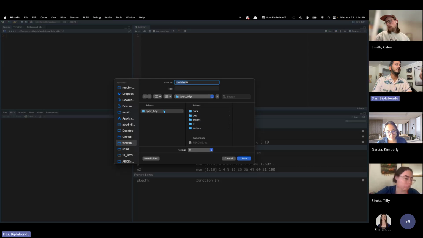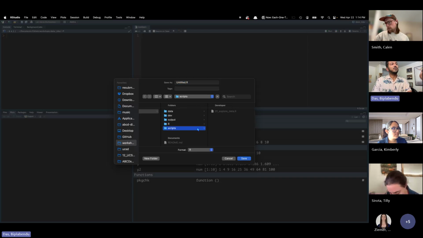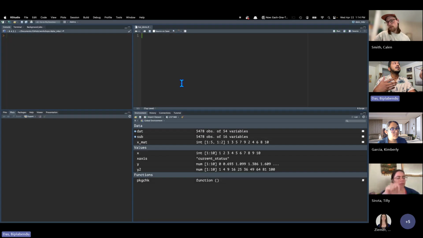So I'm currently in this folder called DPLYR TIDYR, and I have a bunch of different things in here, but not necessary, I usually like to keep my scripts in something called scripts. And I can say live demo and save it. That way, if my R crashes, whatever state it crashed in, hopefully I get something back.